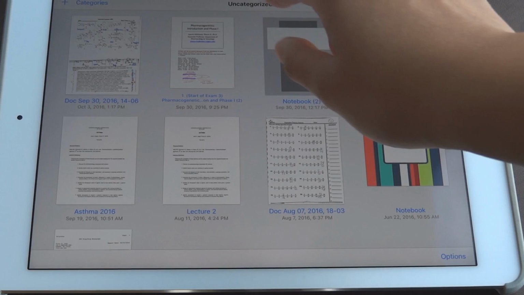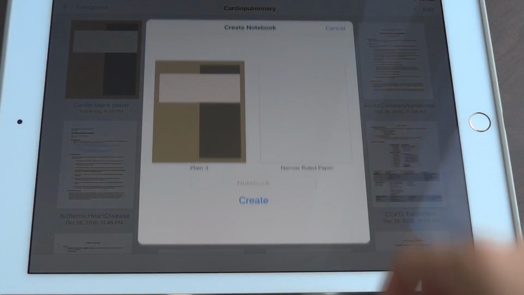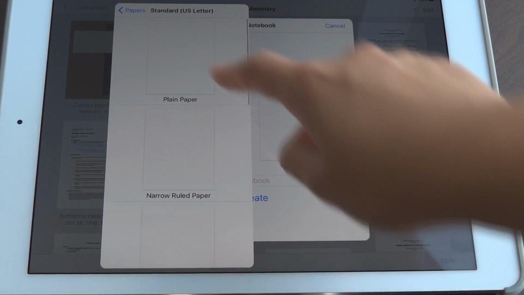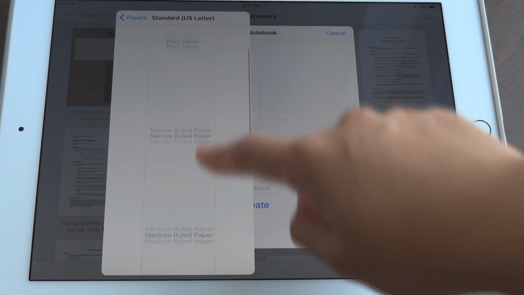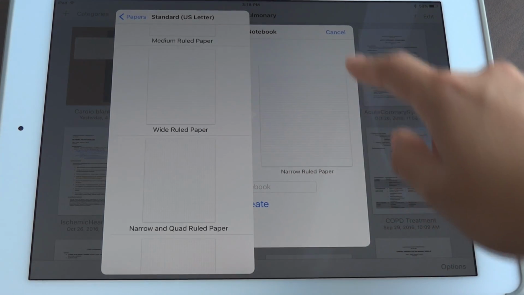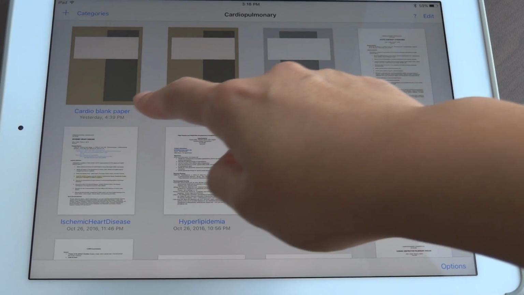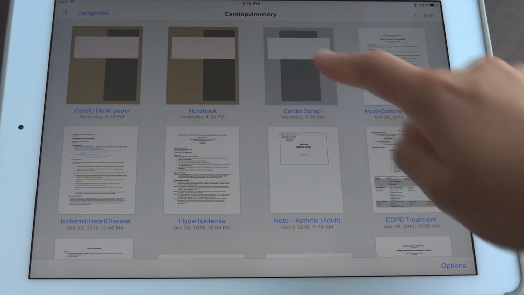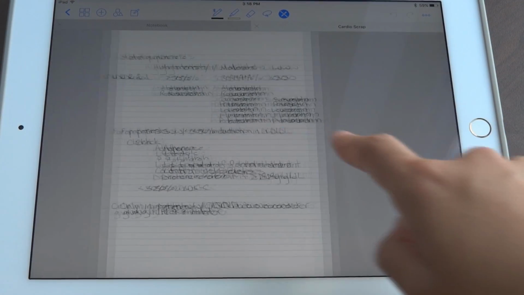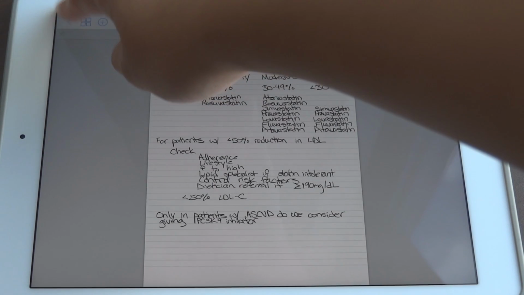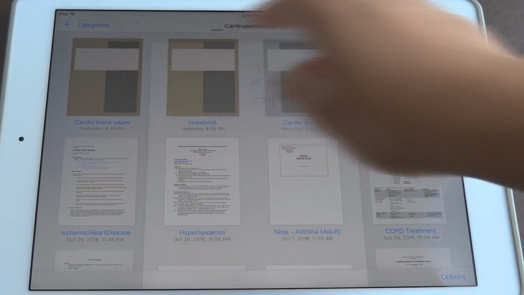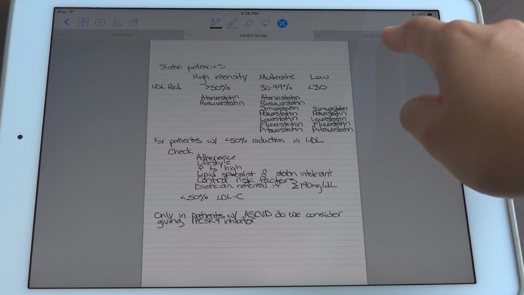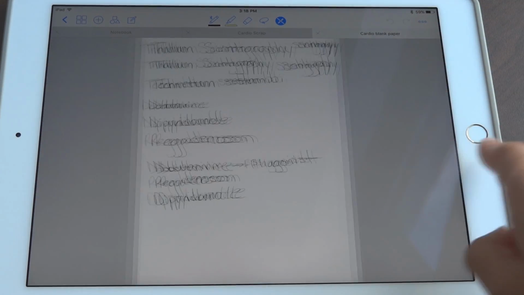So in GoodNotes, we're just going to set up our notebooks. When you create a notebook, you can pick what kind of paper you want: plain, narrow ruled, medium ruled. So I have one notebook that has all blank paper, and I have this notebook that has all lined paper that I've been writing my outlines in. GoodNotes has these tabs that you can use to jump between notebooks.